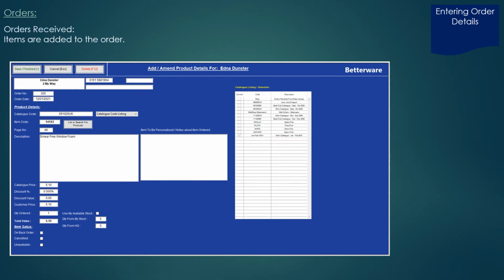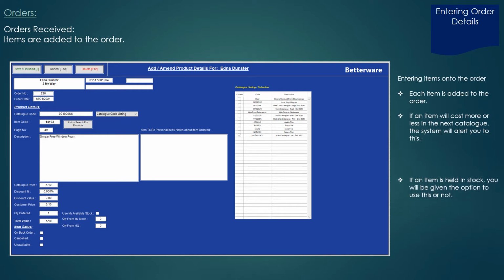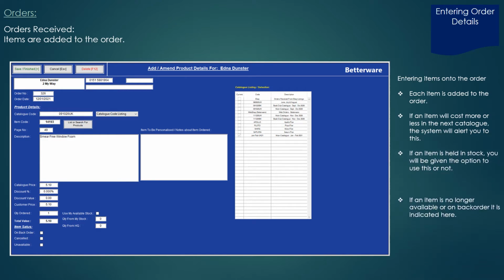Entering items into the order is simply done by typing in the item code. The system will then bring up the item description and the catalogue price. There's also an option to add a discount to this price if required. Also, if an item is no longer available or on back order, this can be indicated here as well.